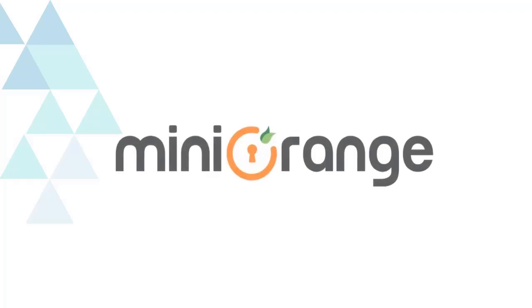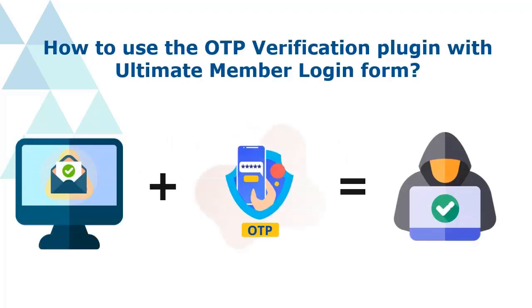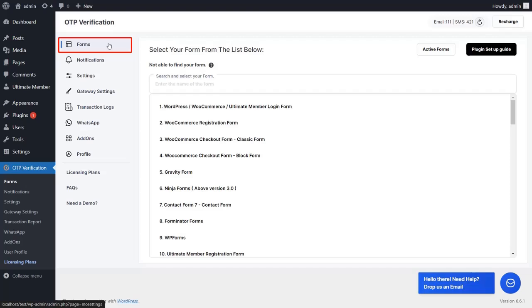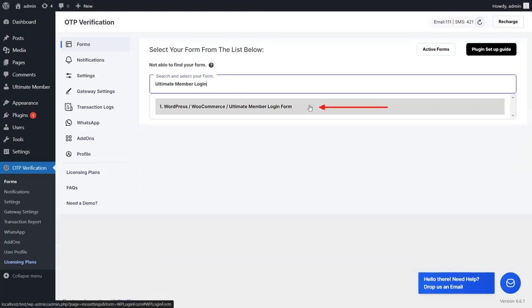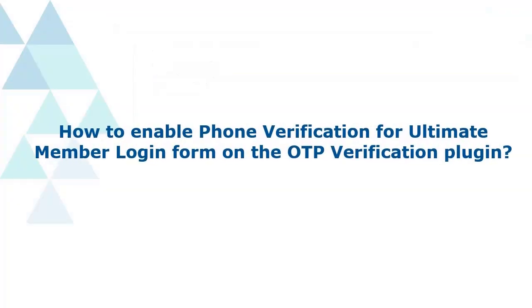Welcome to miniOrange. This video will show us how to use the OTP verification plugin with the Ultimate Member Login form. Click on the OTP Verification plugin from the left side of the menu. In the Forms tab, you can search and select the Ultimate Member Login form from the list. How to enable phone verification for Ultimate Member Login form on the OTP Verification plugin.